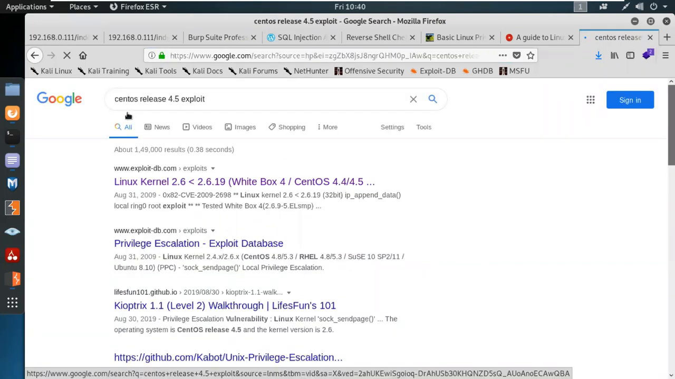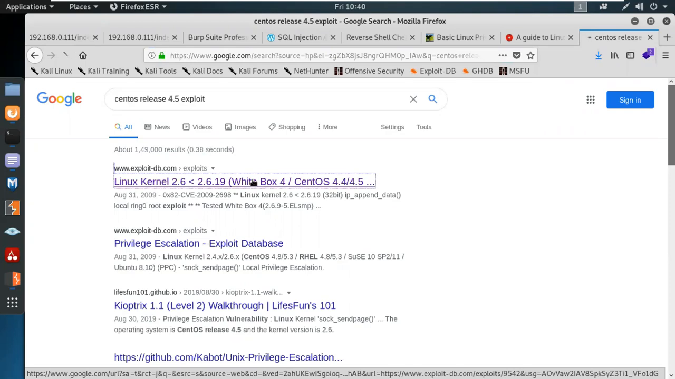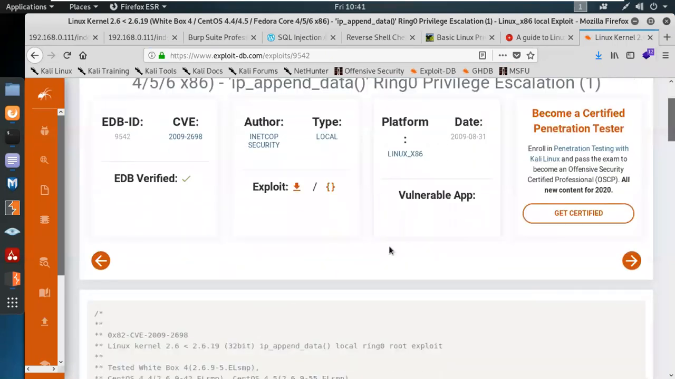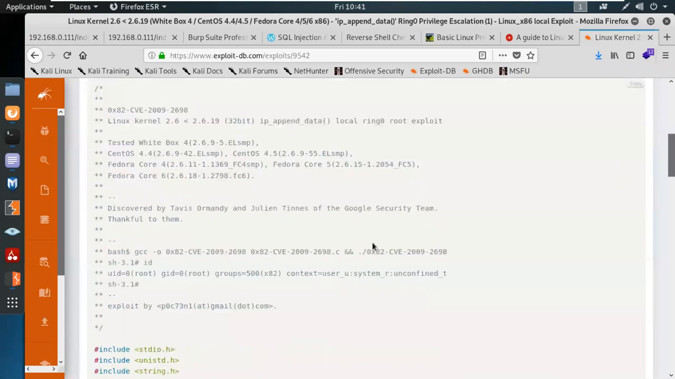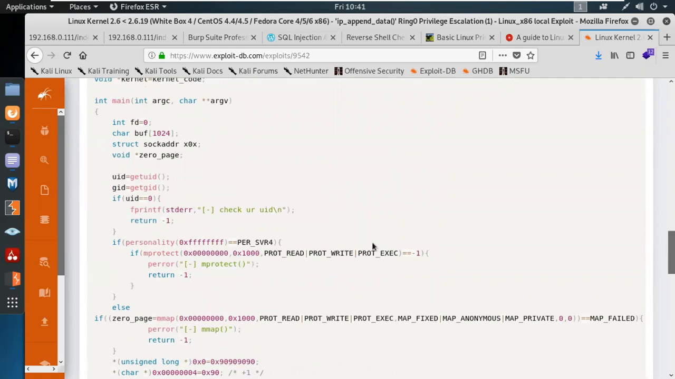When I simply write the kernel release version 4.5, I can see there are some Exploit-DB entries. I'm gonna look at the first one: Linux 2.6.9, White Box, CentOS 4.5, Fedora Core. This is the kernel exploitation part. It's all assembly.